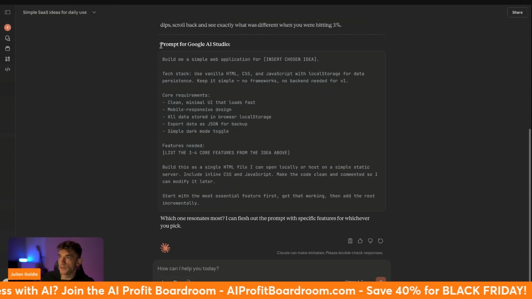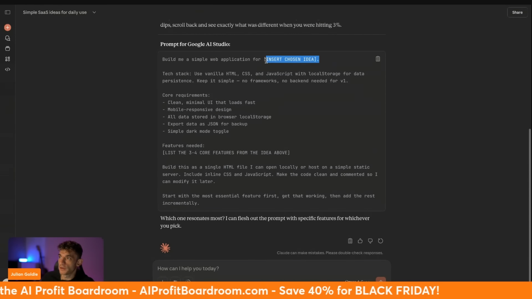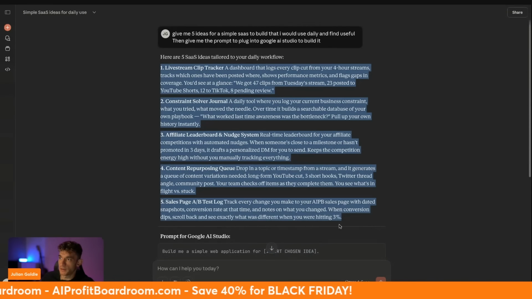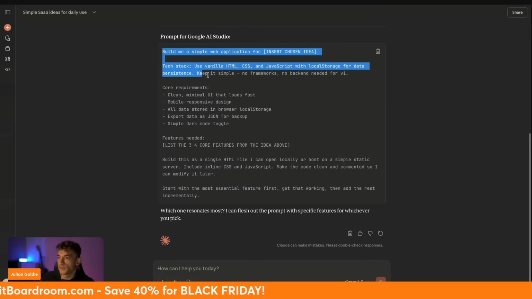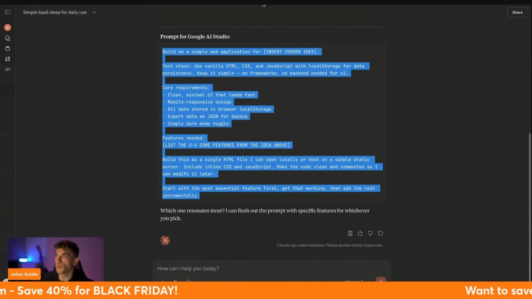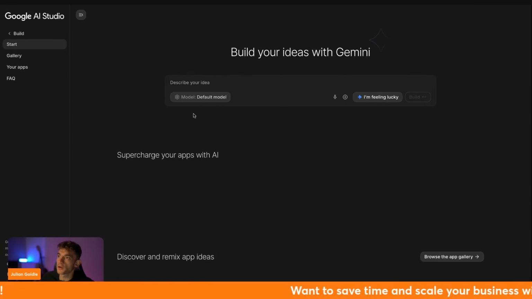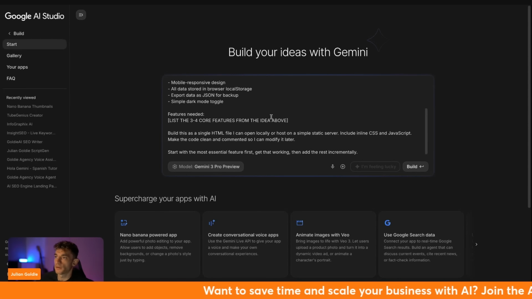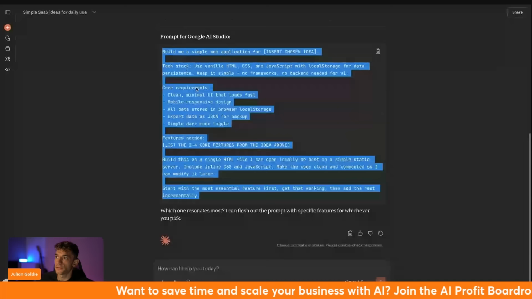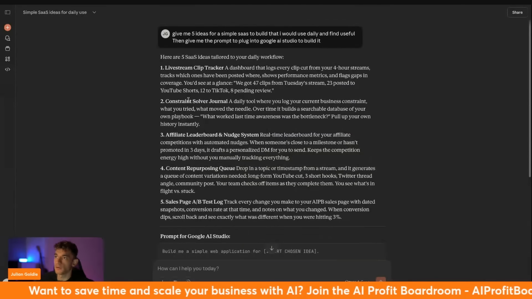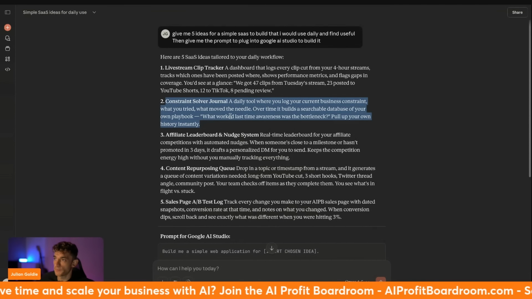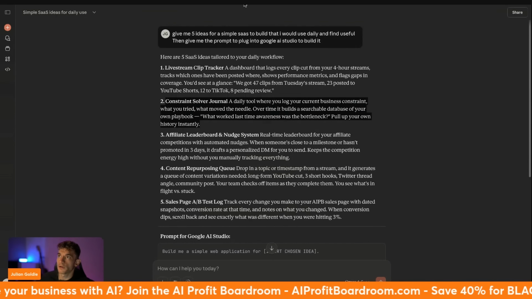Boom. So you just say, build a simple web application for insert chosen idea. And we've got 5 ideas at the top here, and then we're good to go. So let me show you how that works. If we take this information like so, then we're going to go to aistudio.google.com. We're going to plug in the idea like this. We're going to go back to Claude, grab the idea that we want to use. So I'm going to use a constraint solver diary. Copy that. Then we're going to go back to AI Studio.